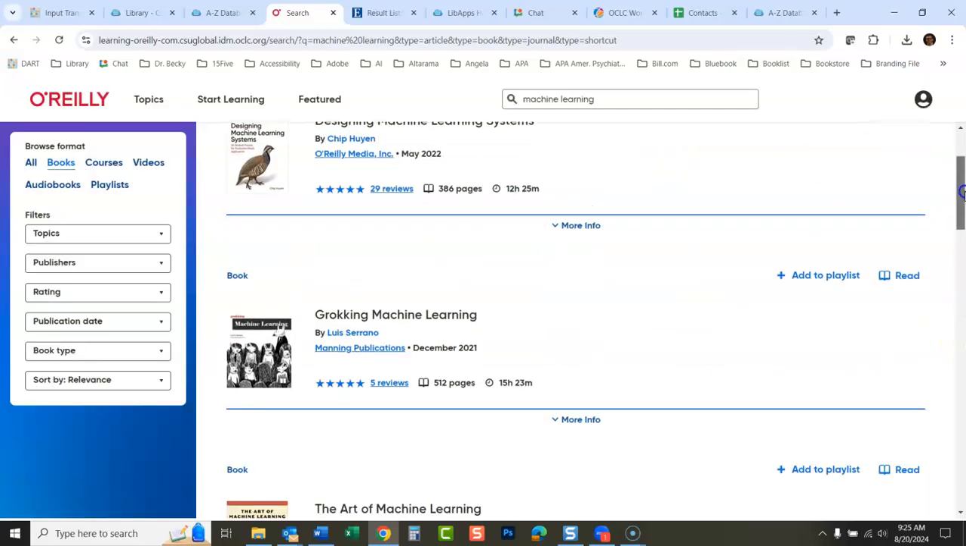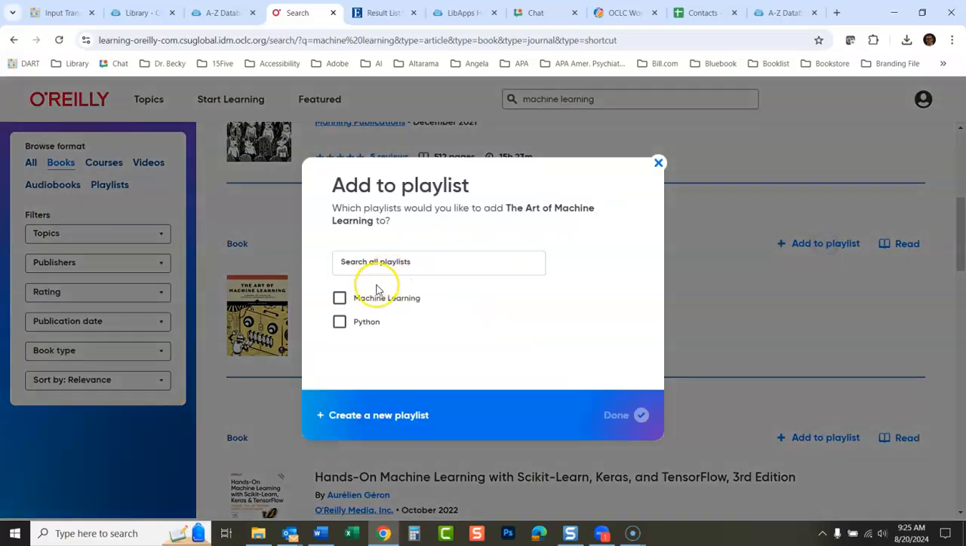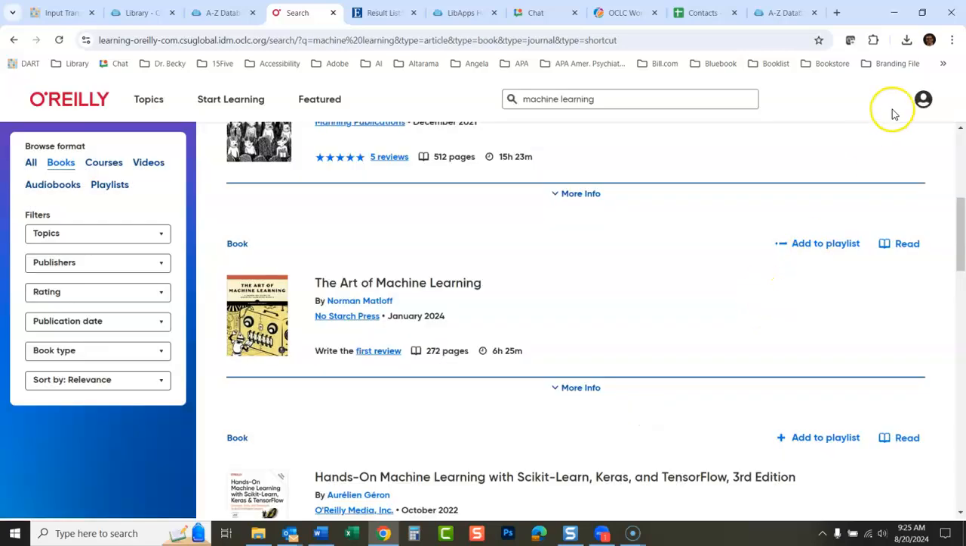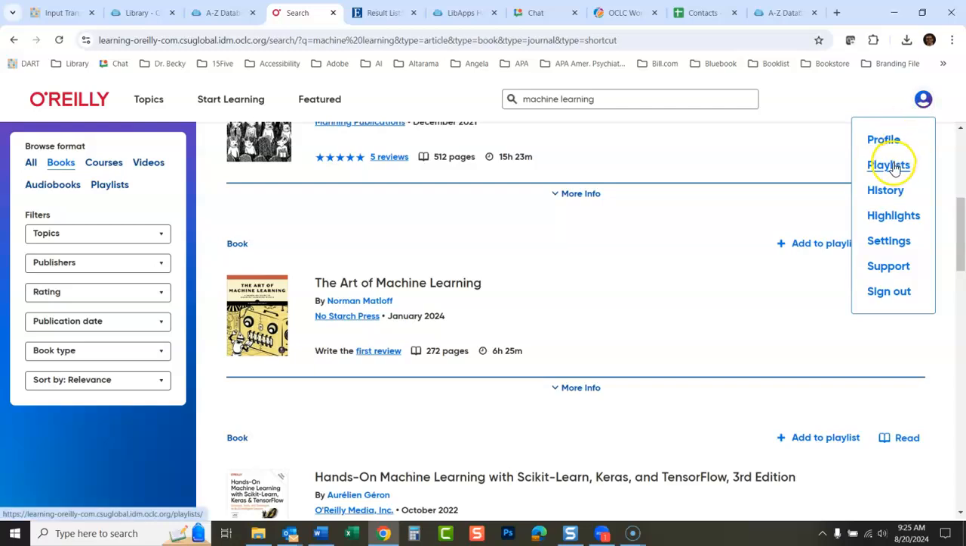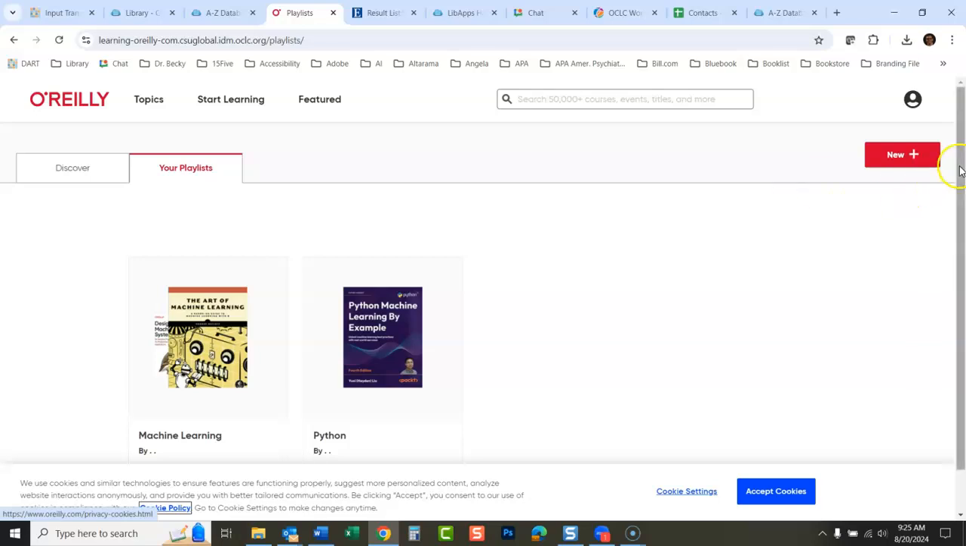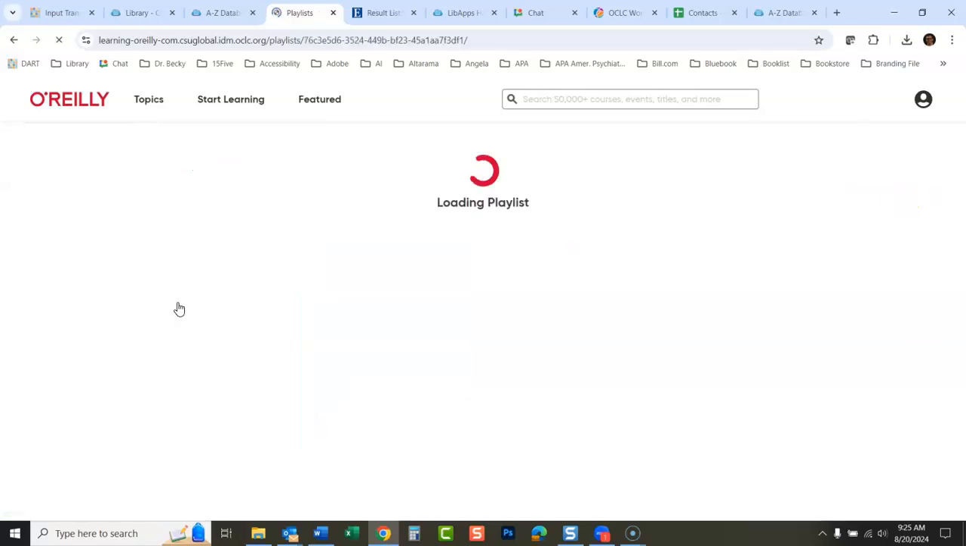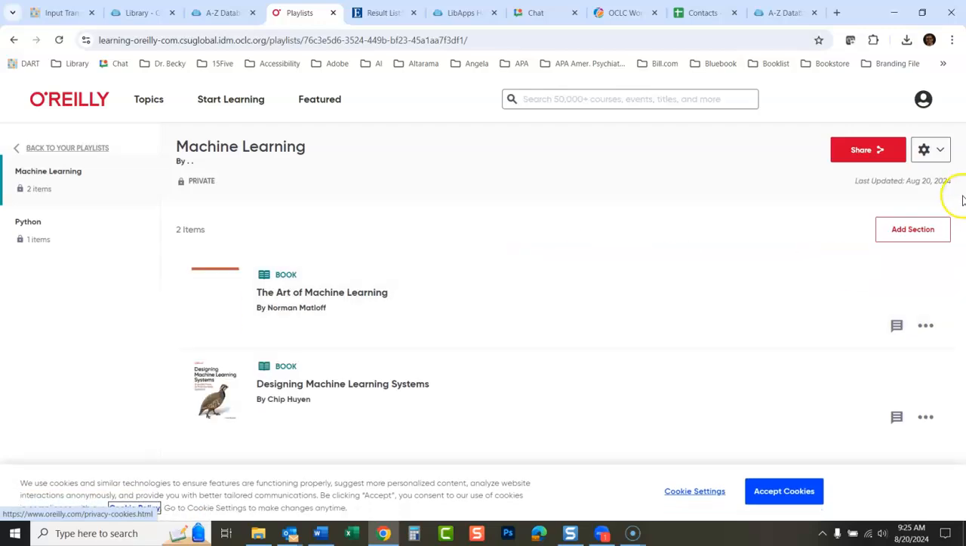And then I will grab some others here. I'll put this one in my playlist. I'll put this in the machine learning playlist. Done. And then later, if you go here to My O'Reilly and you go to your playlists, you can see the different playlists there. And I'll go into this one and you'll see there's two books there. And that's really all you have to do.